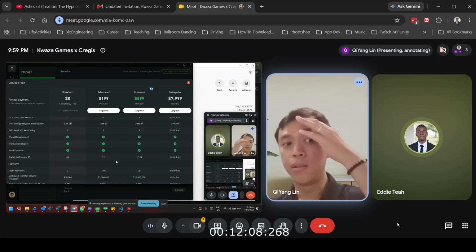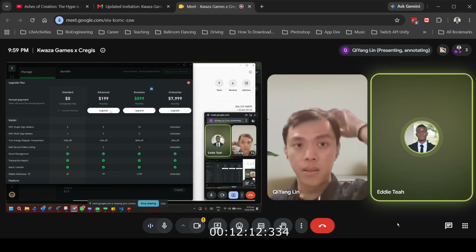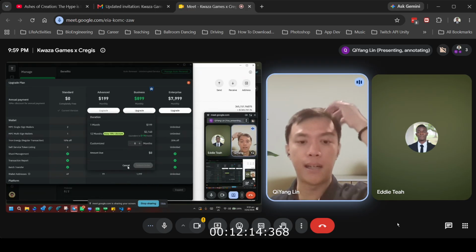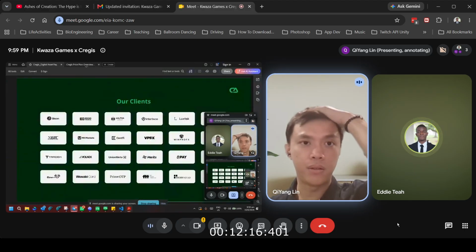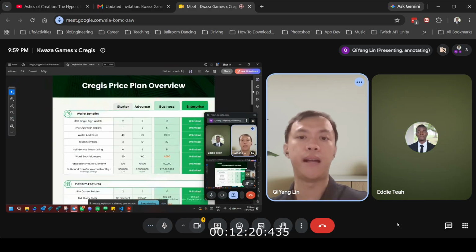Do you have a package that you plan to send to me after? I will send it to you. It looks like this. It's the same as what you are looking at in the app.